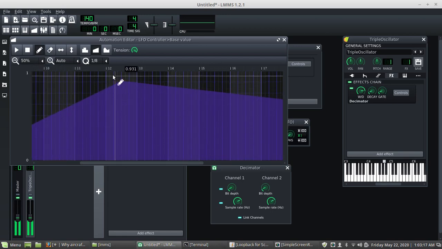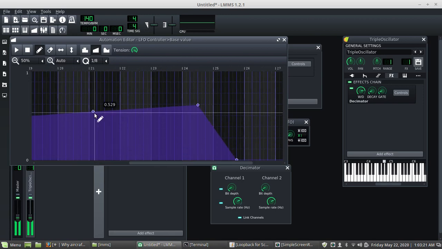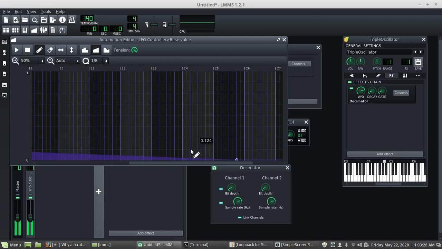I know it's kind of tedious to watch. I was playing with this and I don't have any script or anything like that. So.